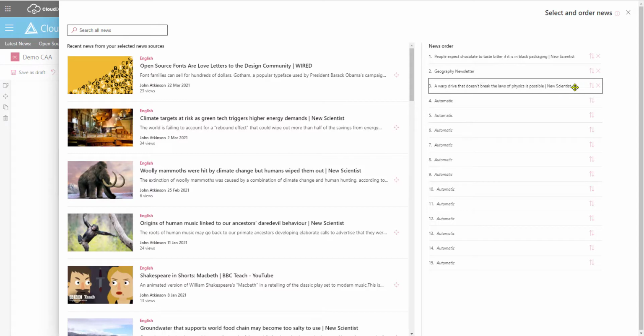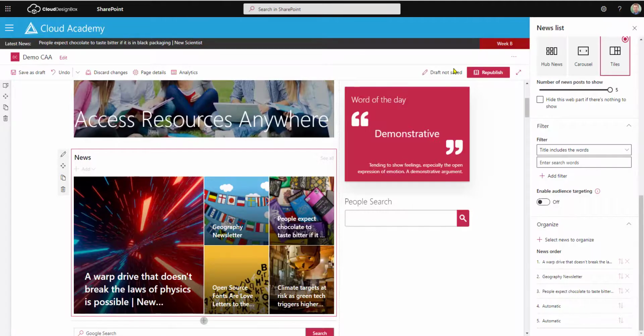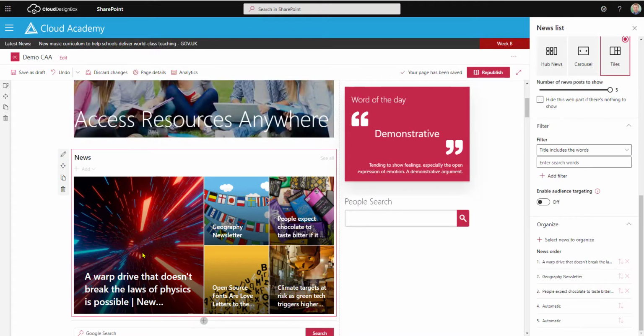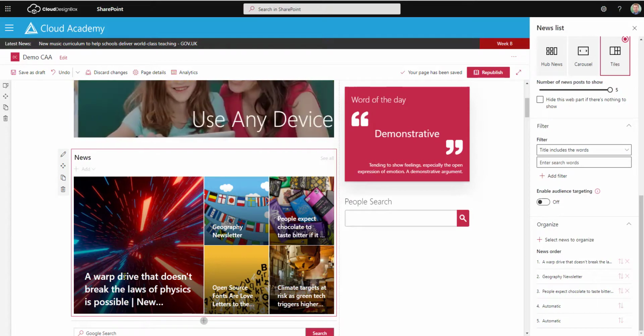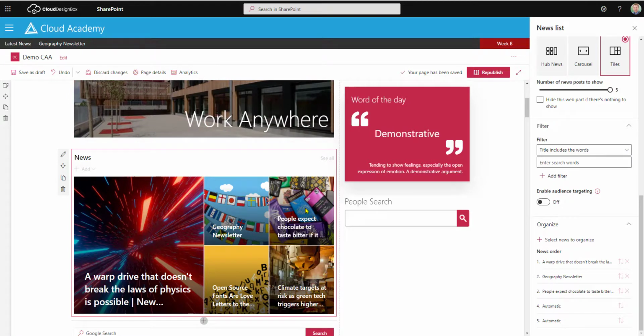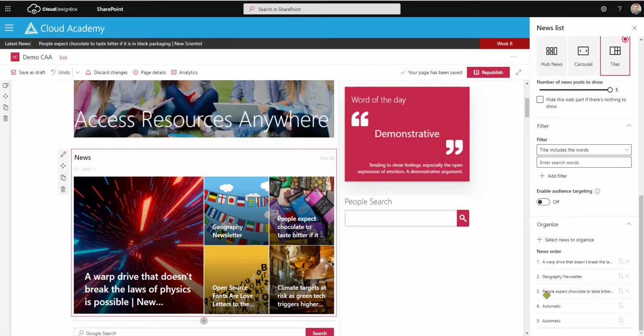And then I can slide that up the list into the number 1 slot. I can make my geography newsletter number 2 in this case, and the chocolate article will drop down into number 3. I close that, and as you can see now, where the chocolate article was at the front, a warp drive article has now been pushed forward into the main tile, and the geography newsletter second, and the chocolate article third. As we can see, warp drive 1, geography 2, and the chocolate article 3.